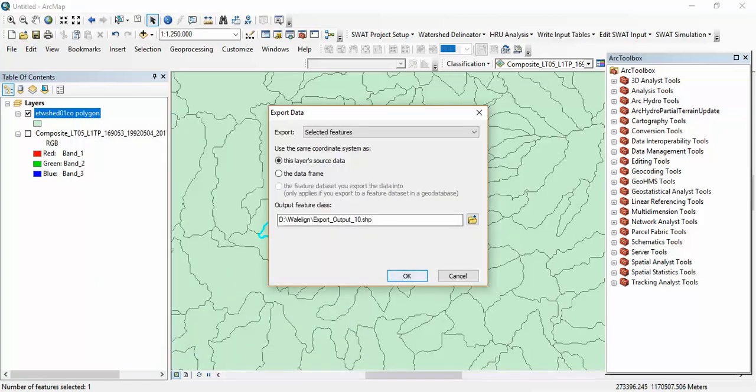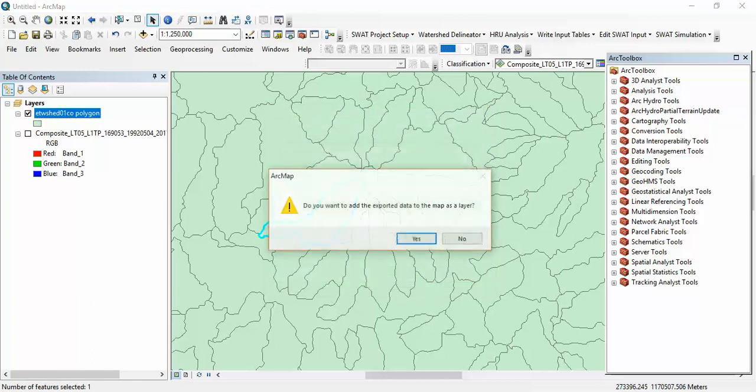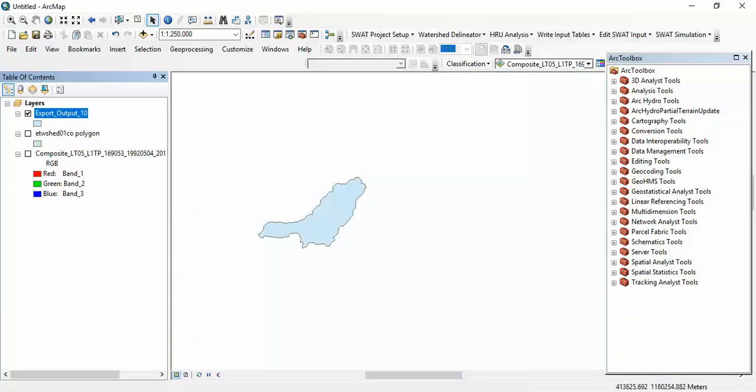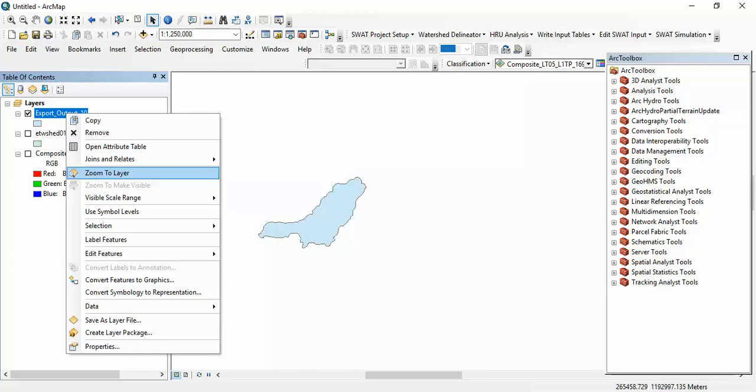So okay, the containing folder is where the export outputs, Export Output 10 shapefile, is saved. Okay. So removing this one, this is the extracted watershed area from the whole watershed region.